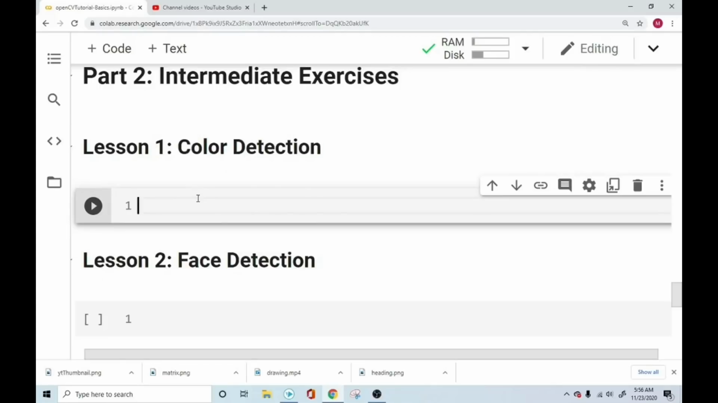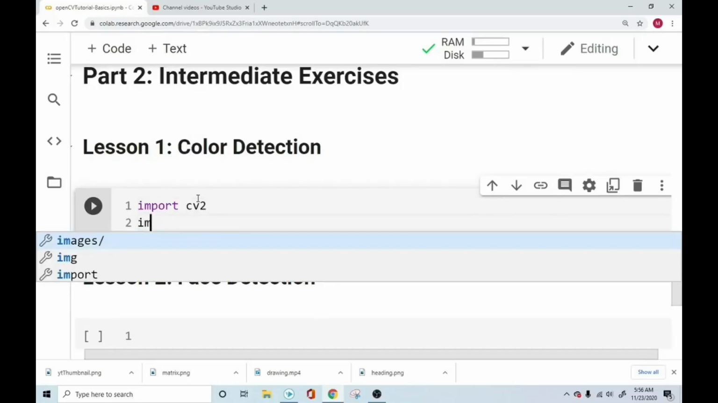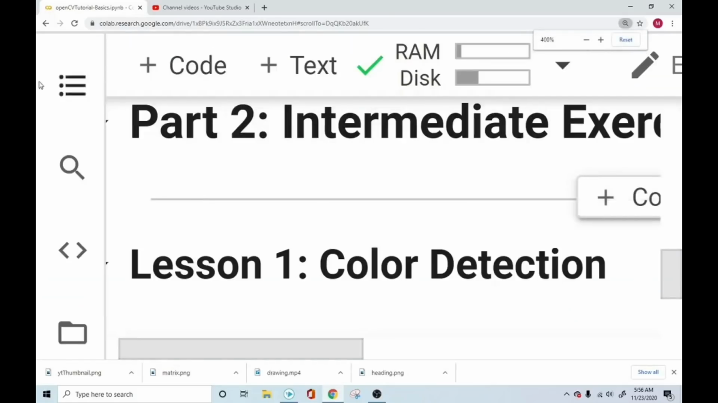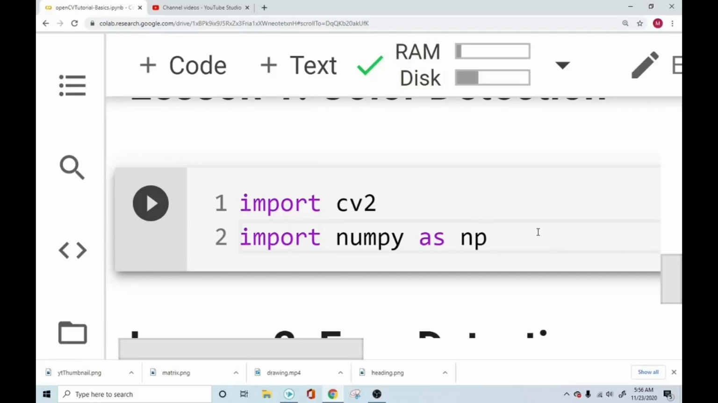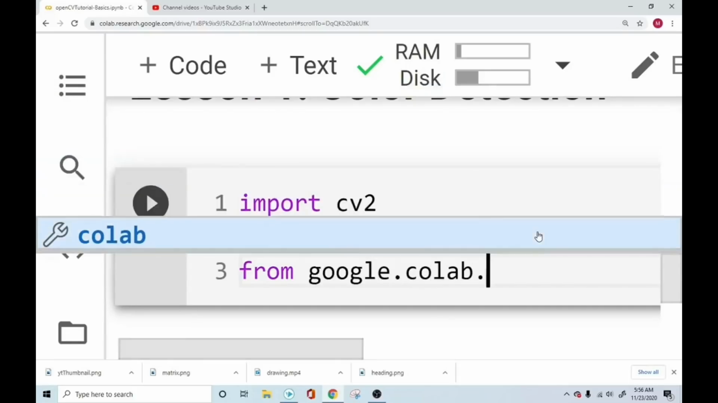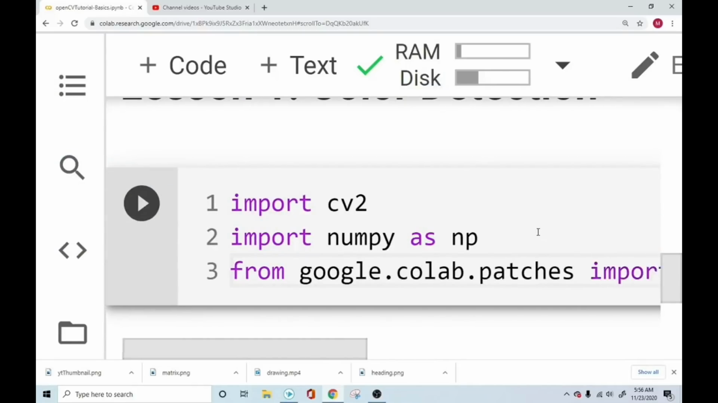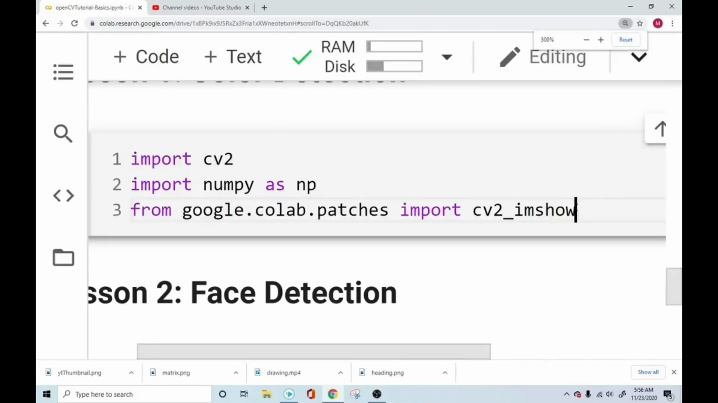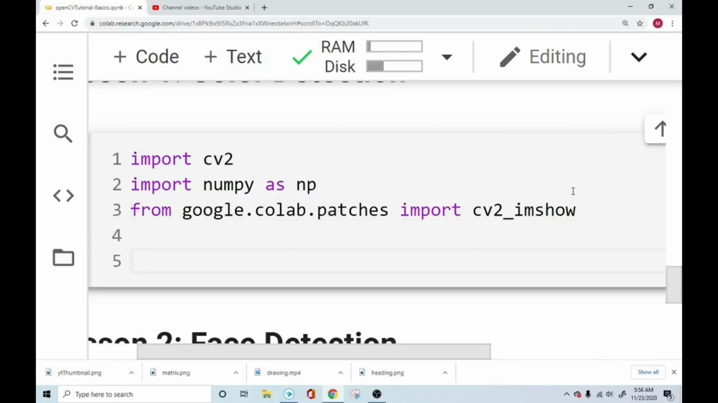The first thing you want to do is import all the libraries that we need. We need import cv2. We also need NumPy as np. Let me maximize this a little bit so it's easy to read. We are also going to be importing the Google Colab library for our display. We'll say from google.colab.patches import cv2_imshow. So from Google Colab patches, we are importing cv2_imshow.